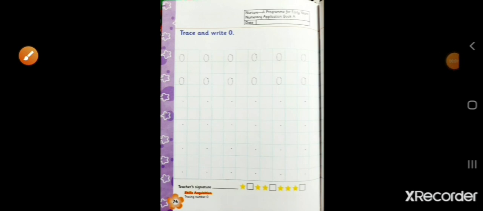Now, open page number 74 of Numeracy Application Book A. Let's read the instruction. Trace and write 0. On this page, you have to trace the number 0 and then write number 0 in the given boxes. When you will complete page number 74, the done page will look like this.